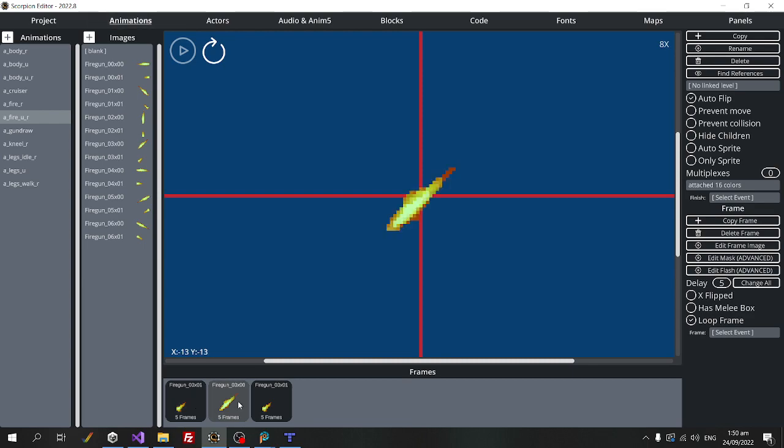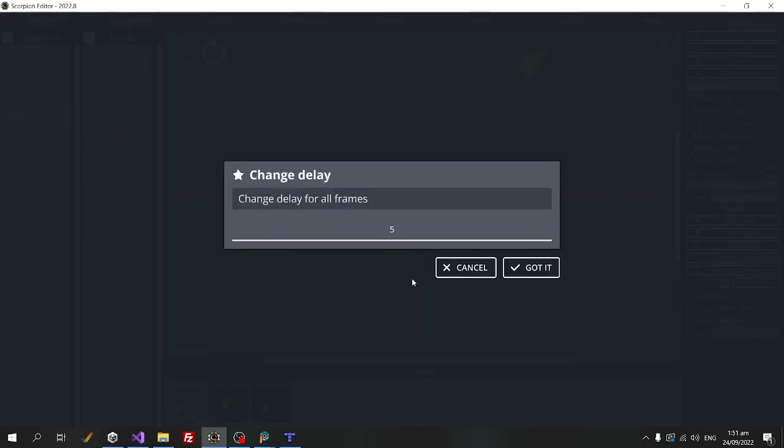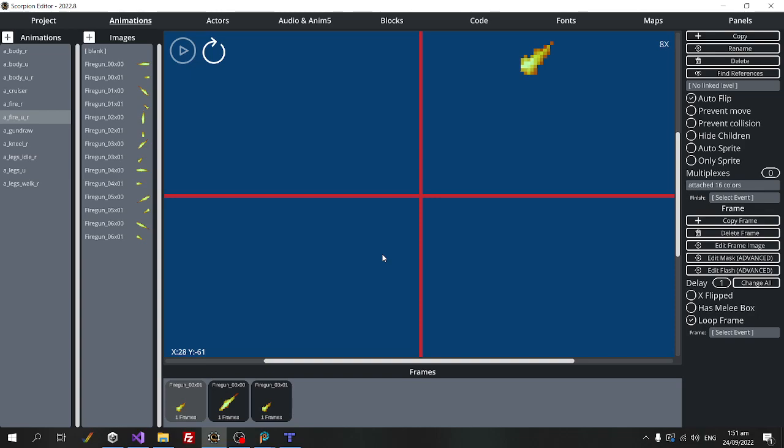I just need to set these other ones to, what was it? Negative 61 by 28. So that's 28, negative 61. Oh, let's change the delay on that. It should be just a 1.